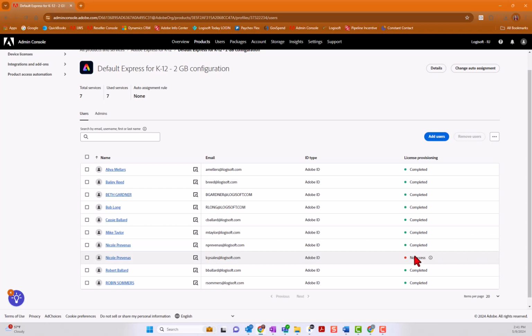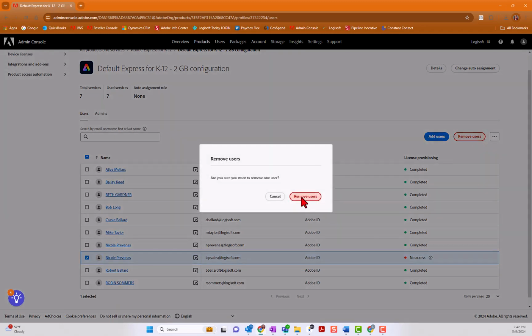The steps are the same for any type of named user license, whether paid or free. And if for some reason you need to remove someone, the steps are just as easy. You click on the box next to the email address you would like to remove, and you click Remove Users.